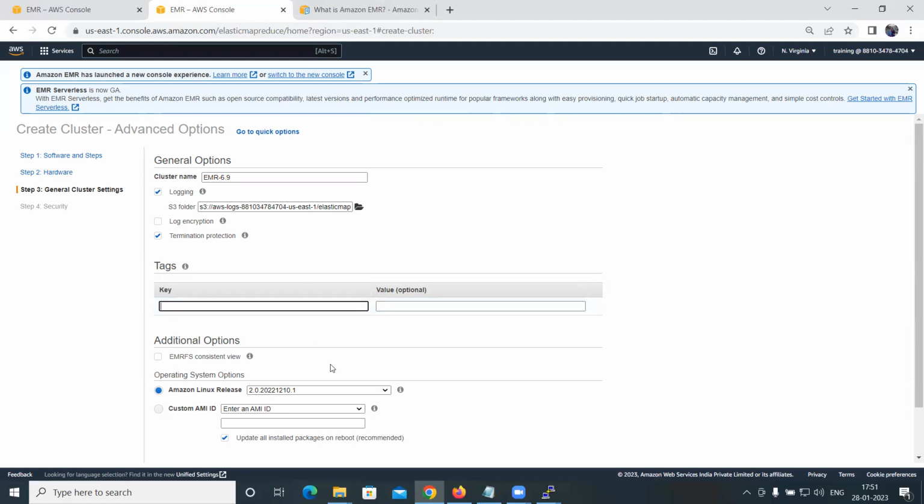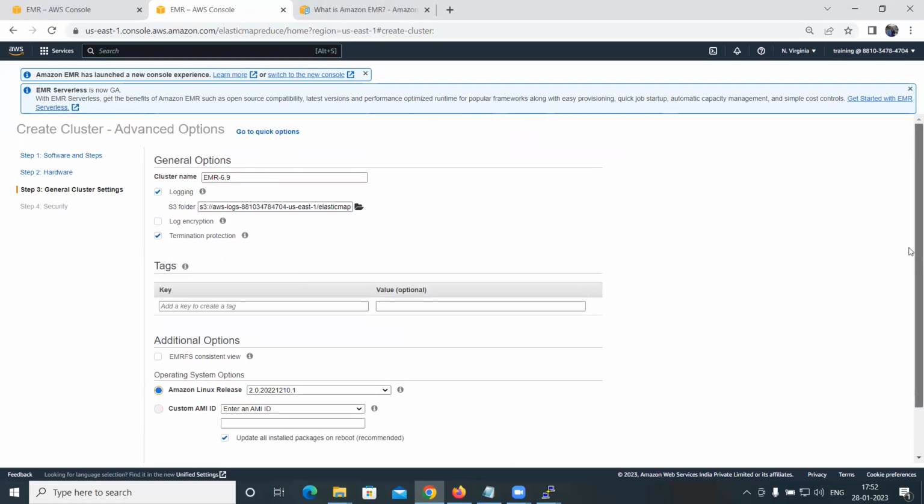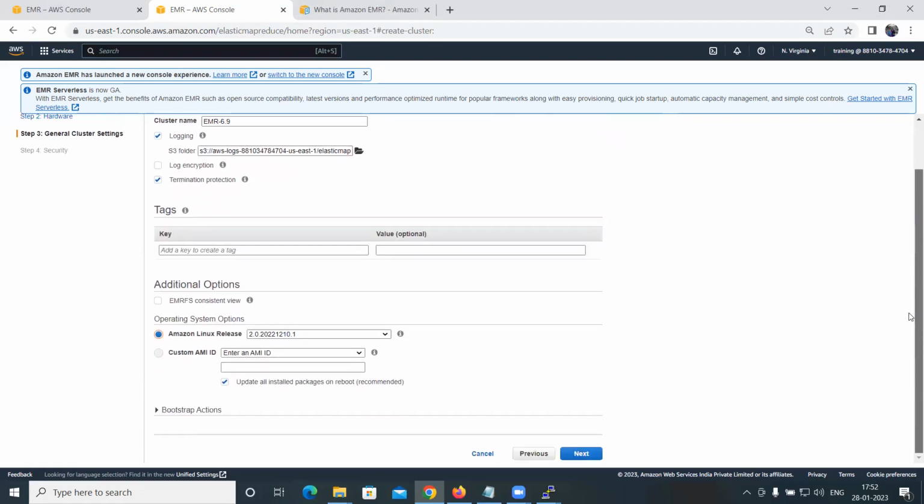And the next option is AMIs. If you have a custom AMI created for your own cluster, then you can go ahead and select the custom AMI, or you can use an EMR AMI also. This EMR AMI will be tagged permanently for a particular EMR version, and this cannot be changed. So whatever the available version, you can choose it.